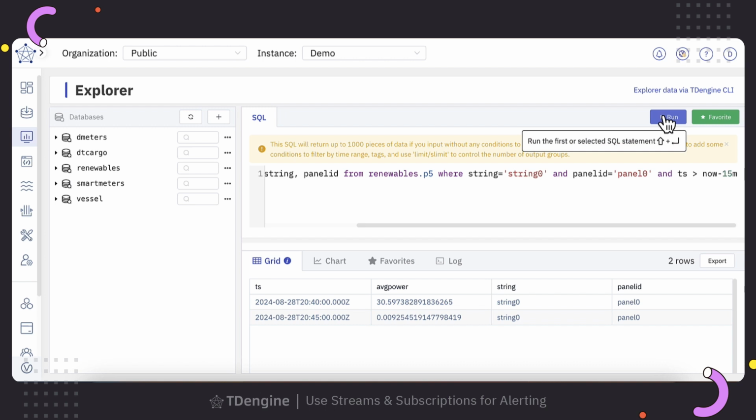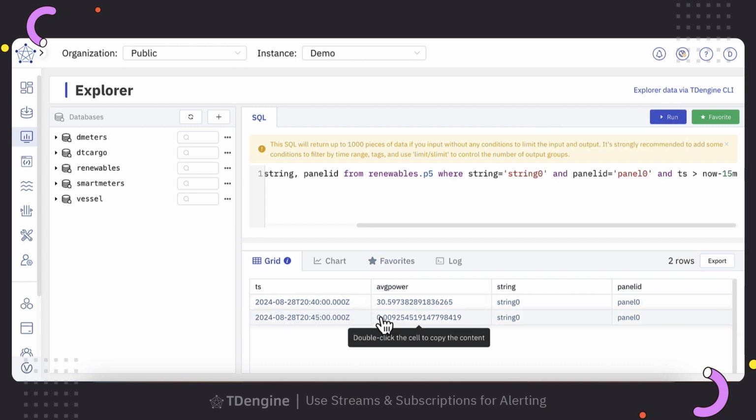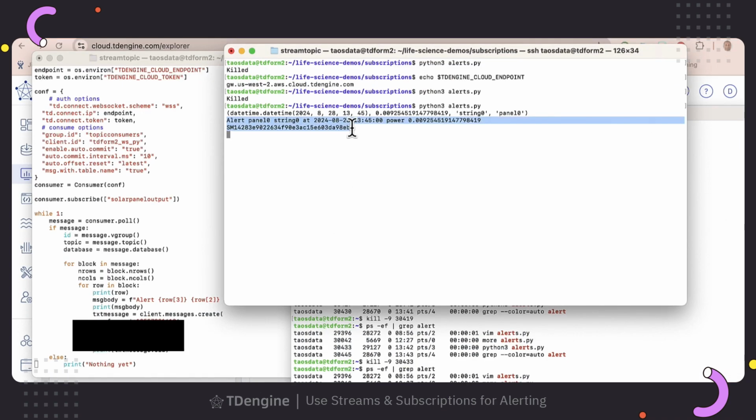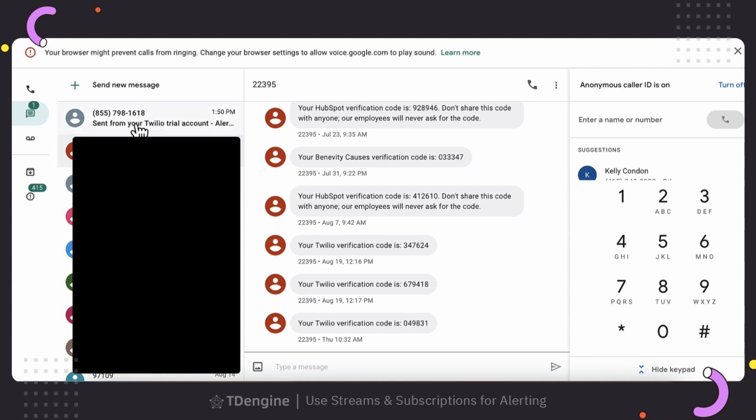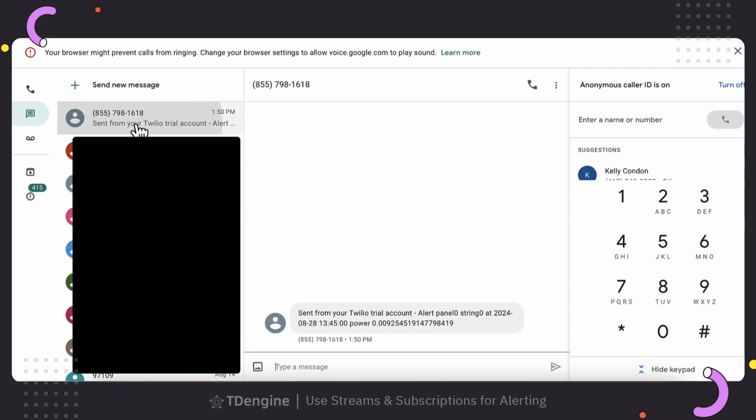And so you can see that at 45 it's definitely dropped here, and so now we should see an alert here. And if I look at my messages, I have a Twilio trial account, and you can see it did send me an alert on panel 0, string 0 at 1:45. This is the beginning of that window. The average power was 0.009.